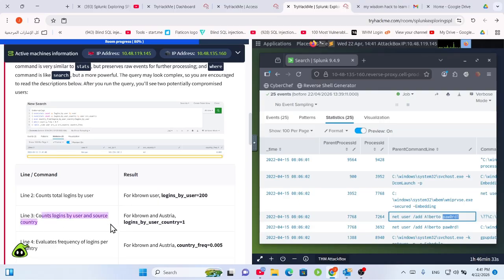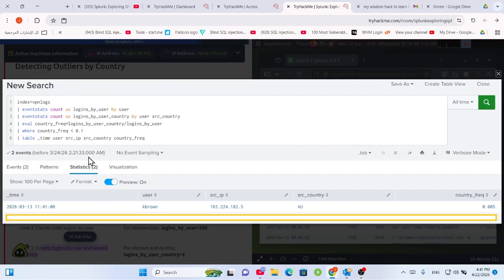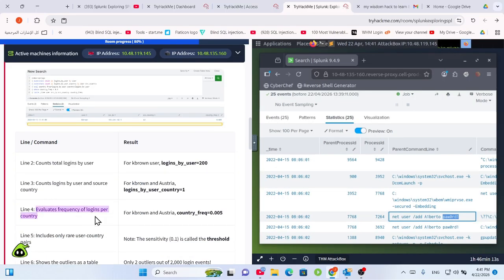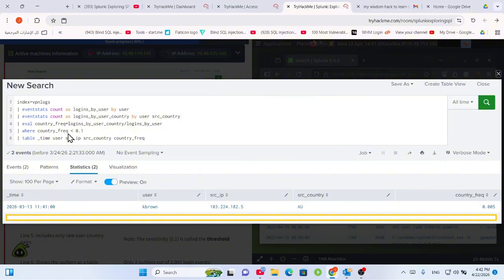Next, count logins by user and source country. So basically, this is the user and source country. Then eval country_frequency equals logins_by_user_country divided by logins_by_user. The third step is to evaluate the frequency of logins per country. Then where country_frequency is less than 0.1, and table the time.